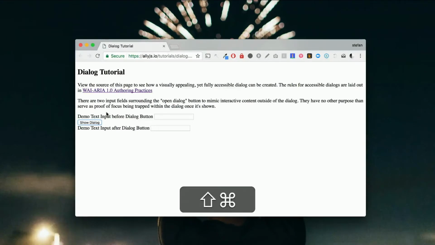So what you just saw is that I opened it with a keyboard. I was moved into it. I was not able to get out of it. And then I closed it and it moved focus back to where I was coming from.